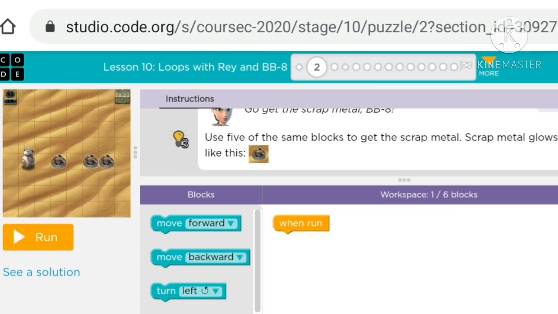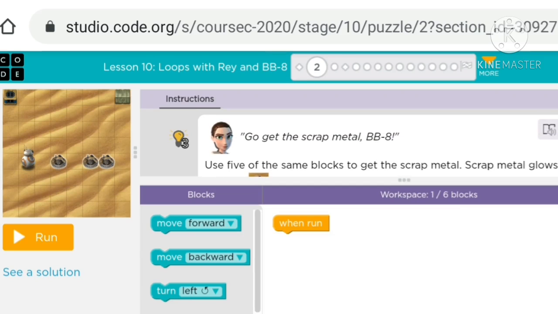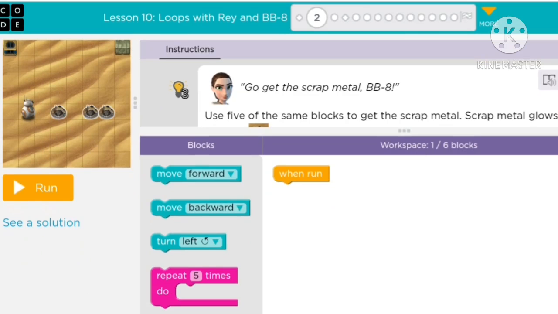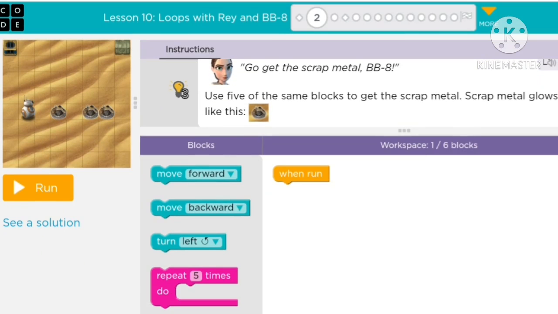Alright, it's very important to start by reading the instructions given. Go get the scrap metal, BB-8. Use 5 of the same blocks to get the scrap metal. Scrap metal glows like this. So these are the scrap metals.